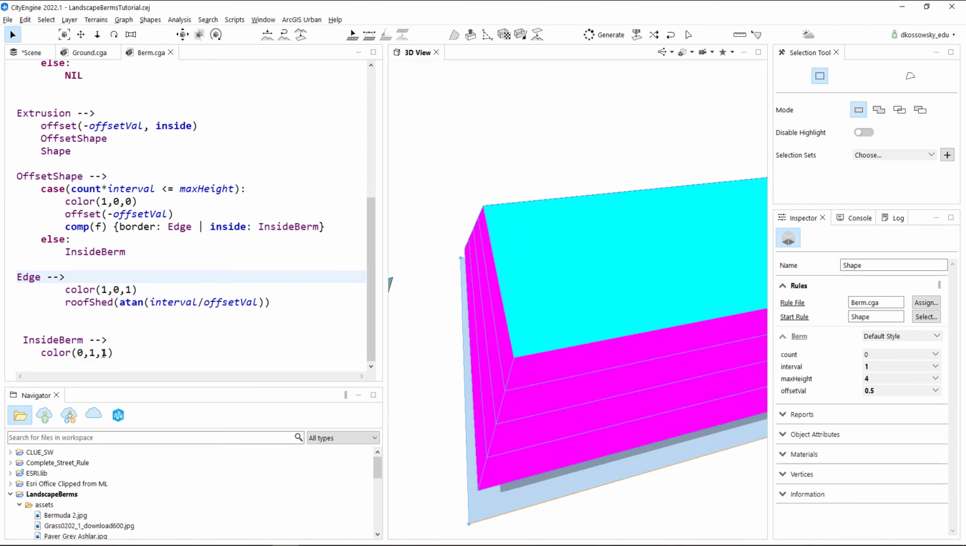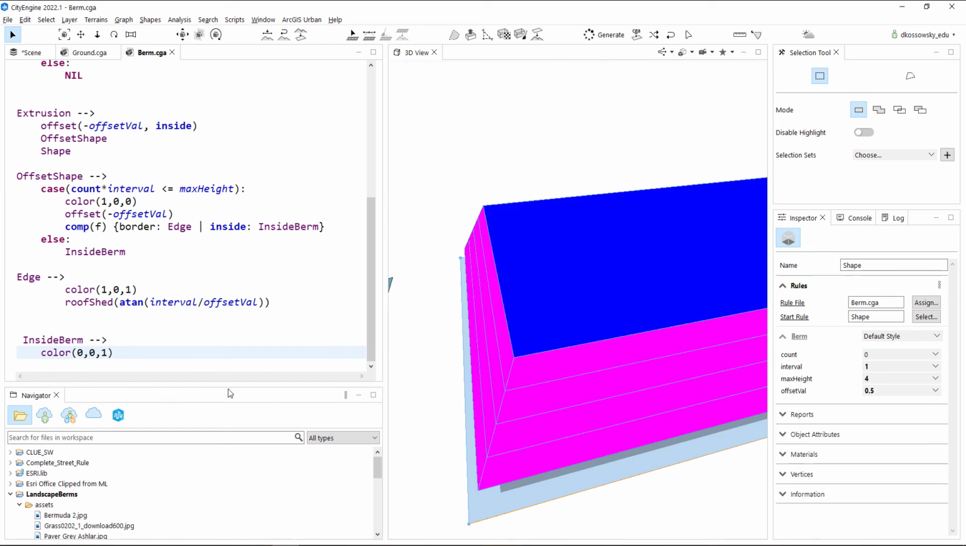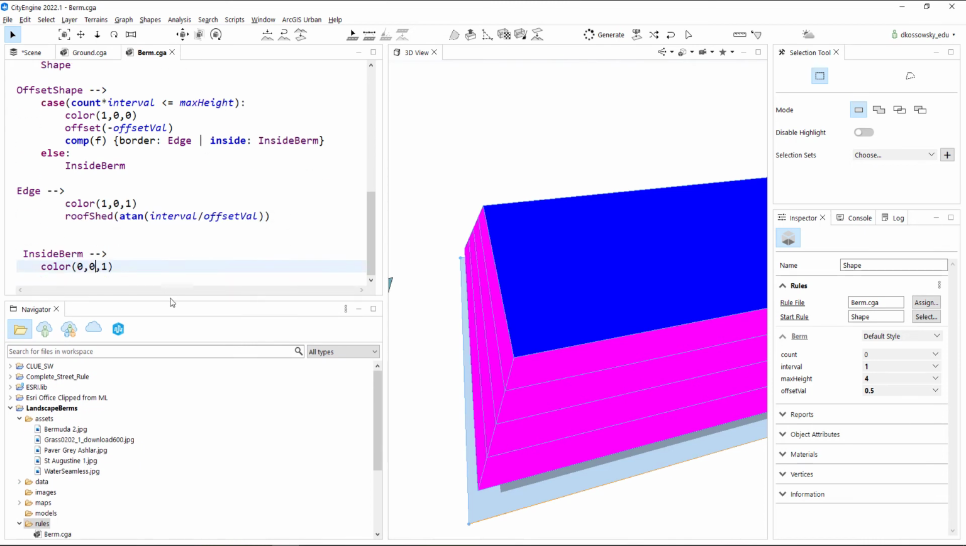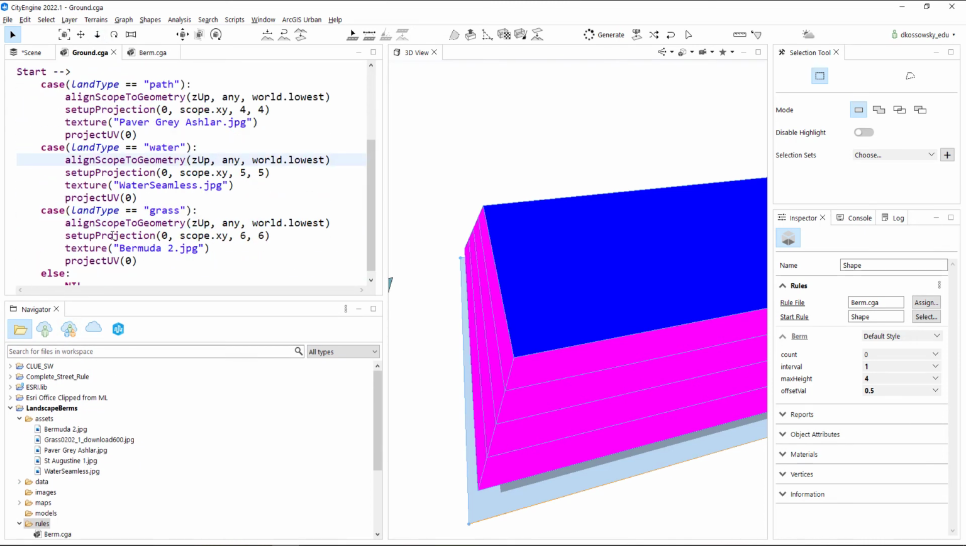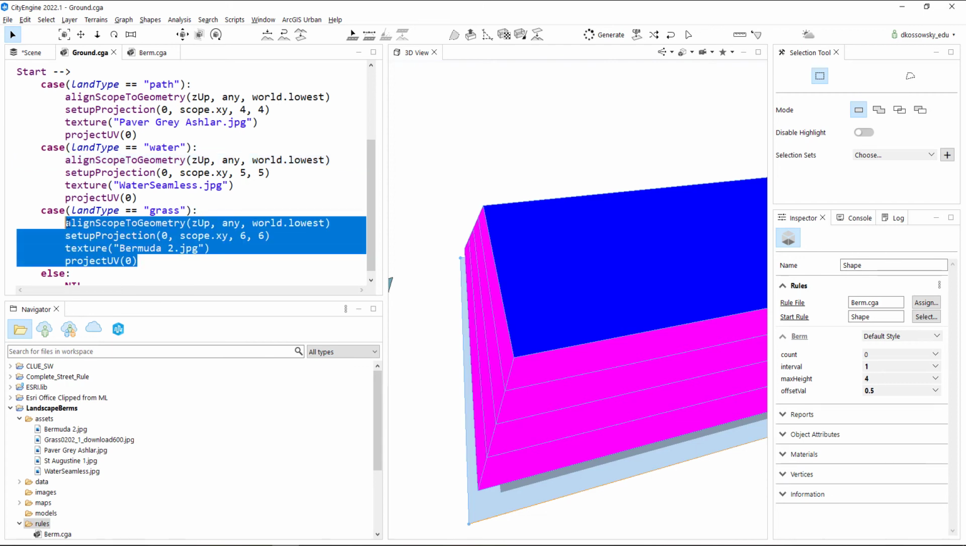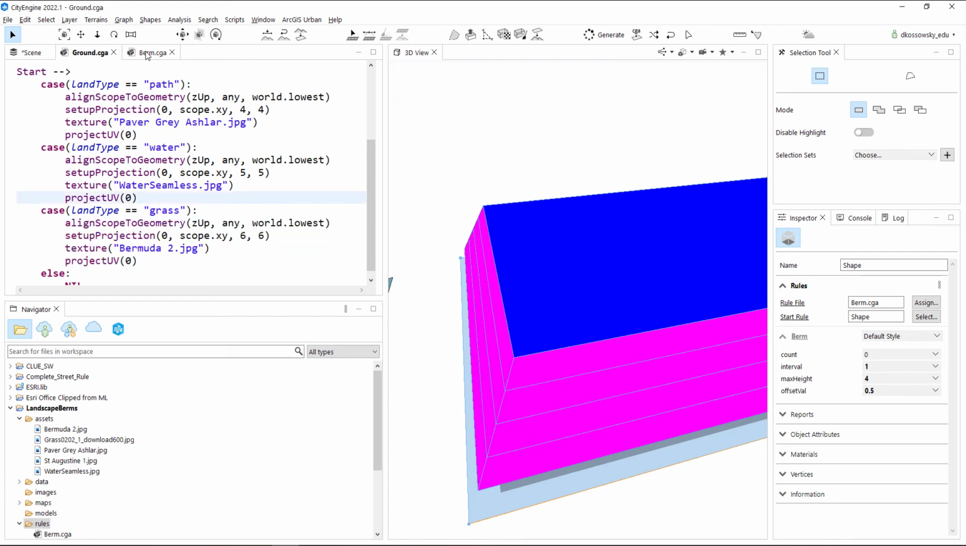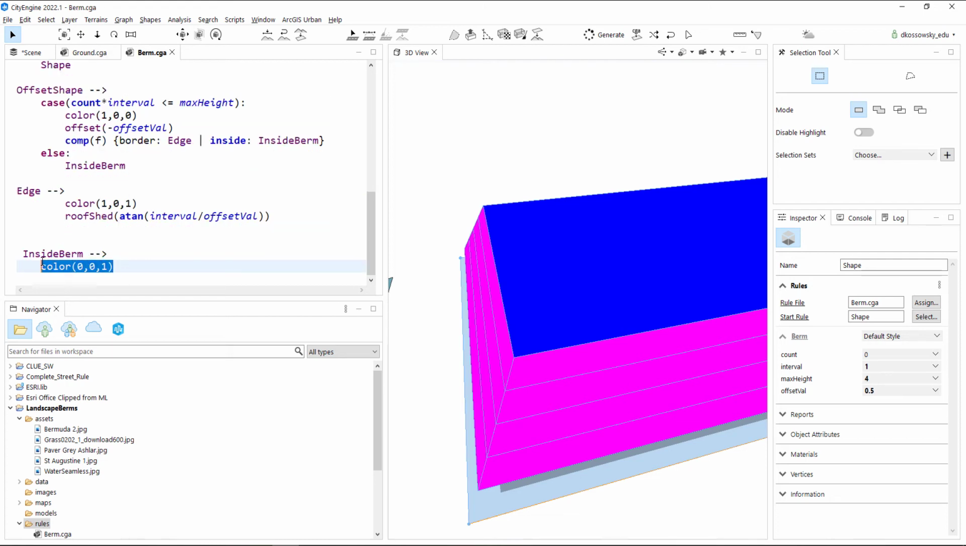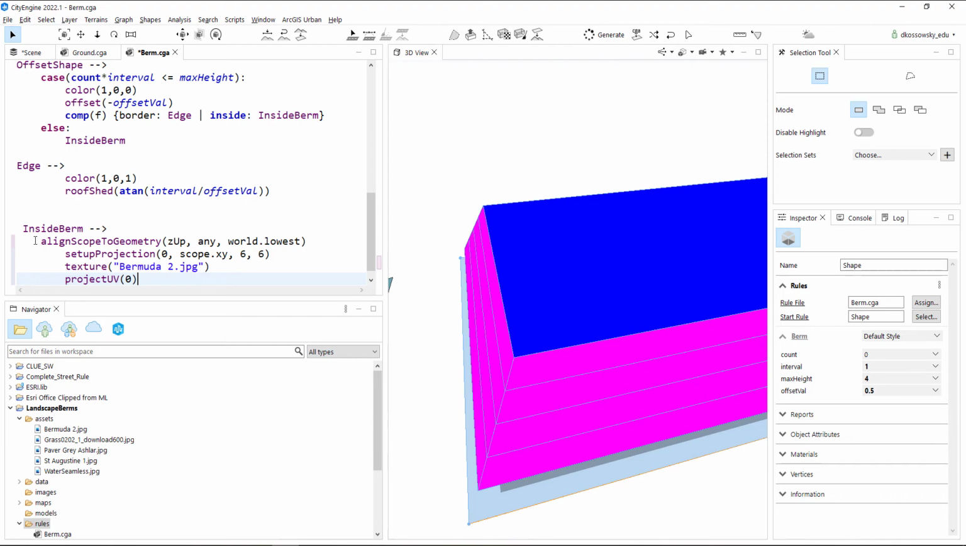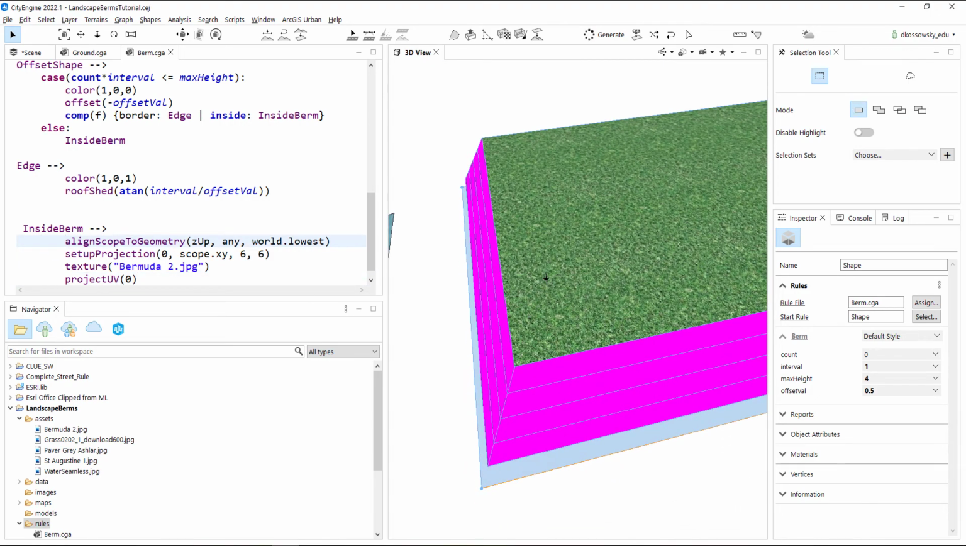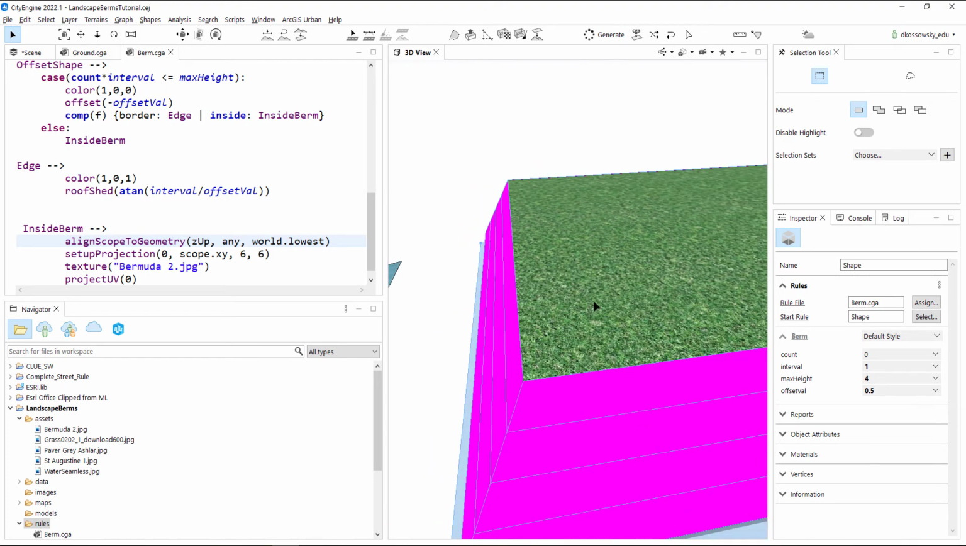So the inside color that we've got here, which is this, right now we just got this dark blue, we need to texture it with whatever we want the berm to be textured with. So I'm going to texture that with the same texture as I had for the grass. And I'm just going to copy this exact same chunk of rule into here and apply this to my shape. And you can see that's looking pretty decent.